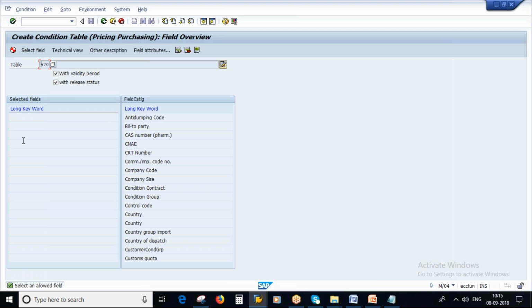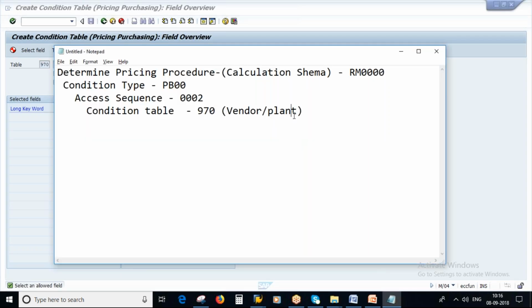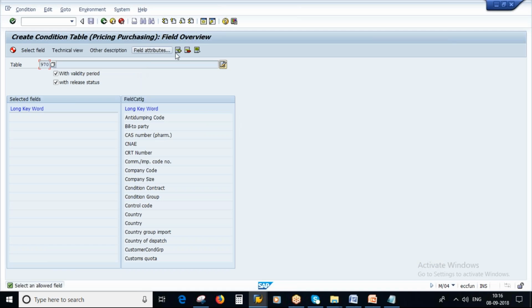Here are the selected fields. As of now we have not selected any field, and here you have the field catalog. I want to do it based on the vendor and plant combination. Click on next page, and the field catalog will scroll. I'll go down.